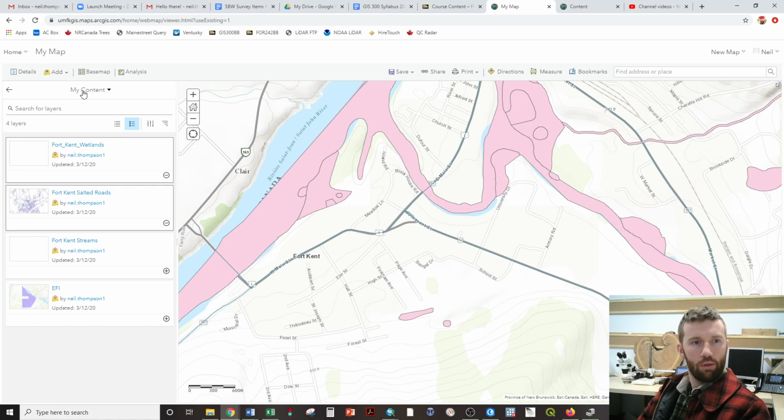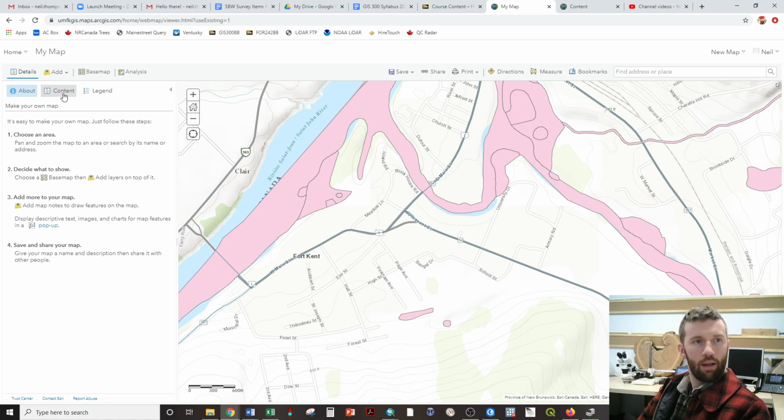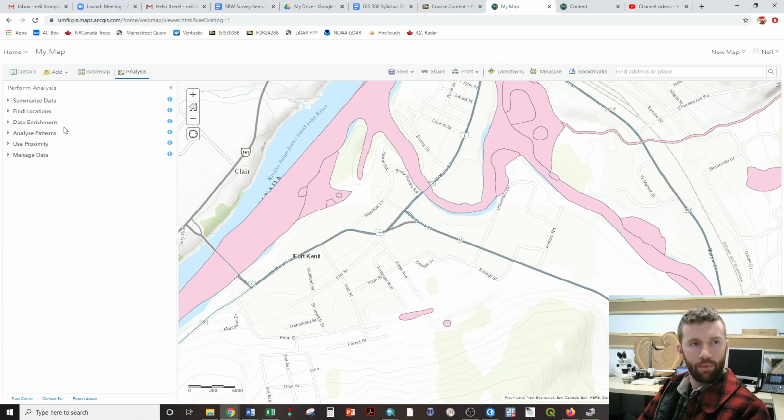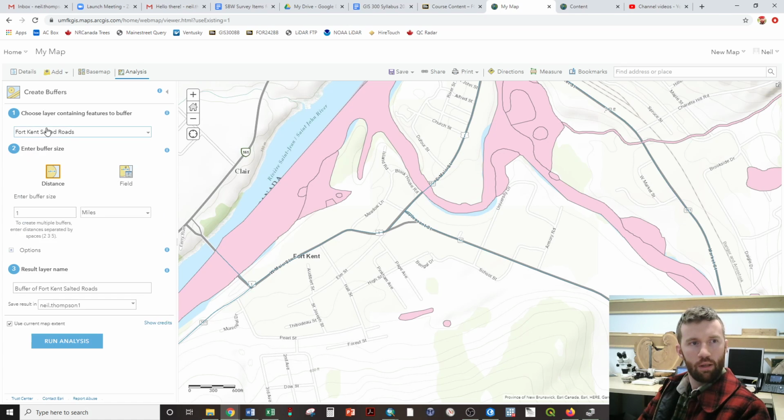So I'm going to go to the Contents tab here. First I'm going to go back and then Content. And I have these two layers here, Table of Contents, just like ArcGIS. So the first thing I'm going to do is the buffer, and this little button here all the way to the right is Perform Analysis. So I'm going to use the tool Use Proximity, Create Buffers.